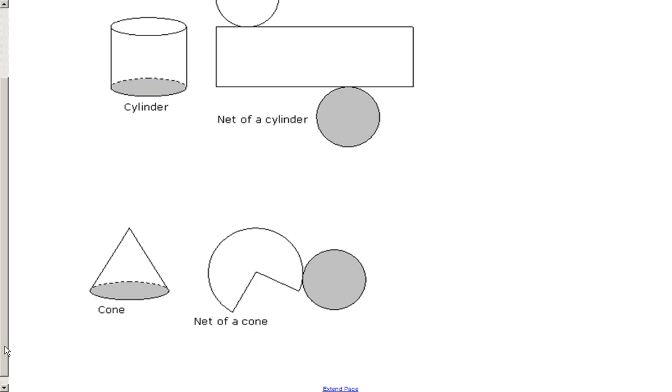So we'll be creating some nets and some solid shapes next week. On Monday, you'll need to bring your scissors. And if you have tape, I'll be cutting out some nets and then creating the solids from them. And we'll be looking at some examples of solids and what they look like when their net is unfolded.